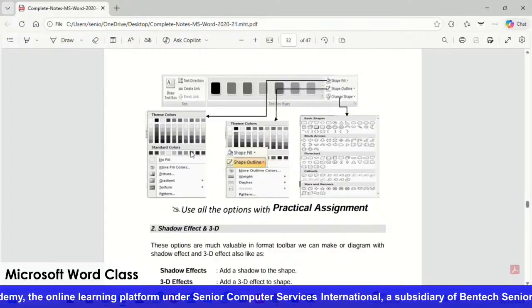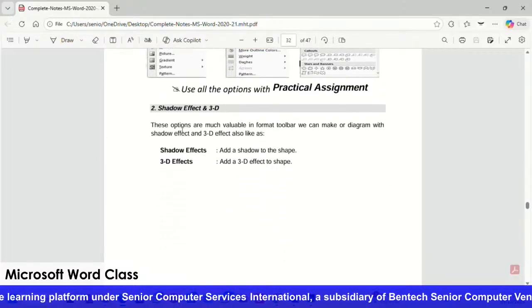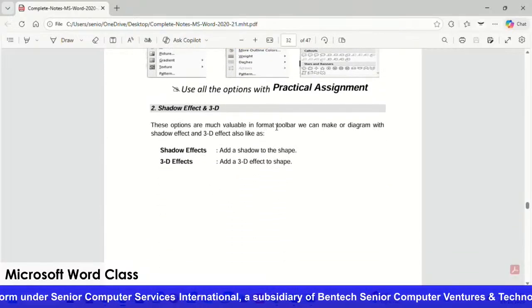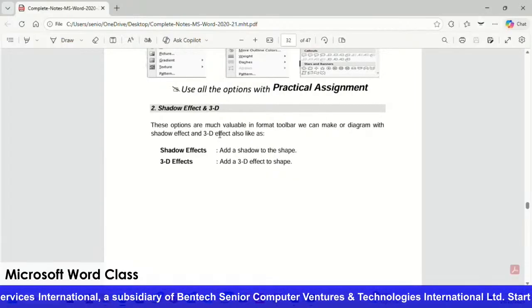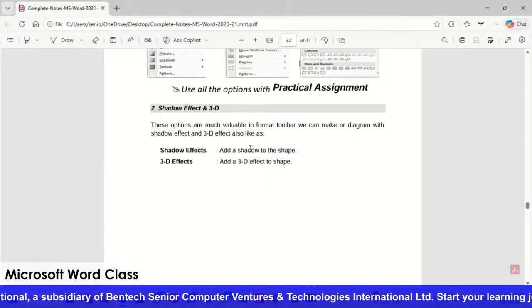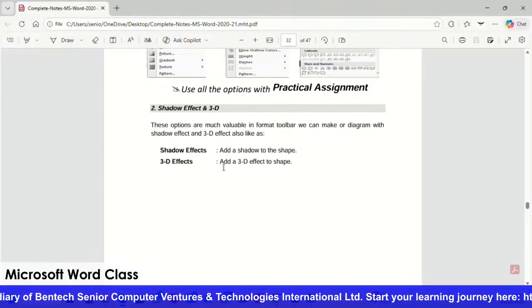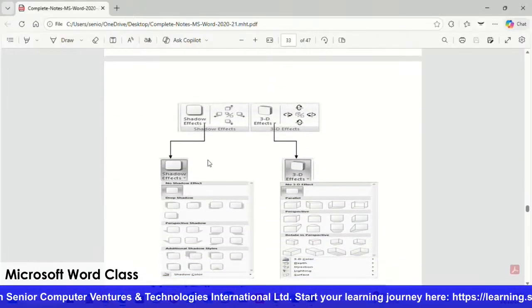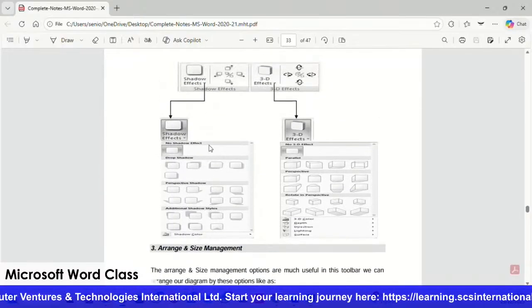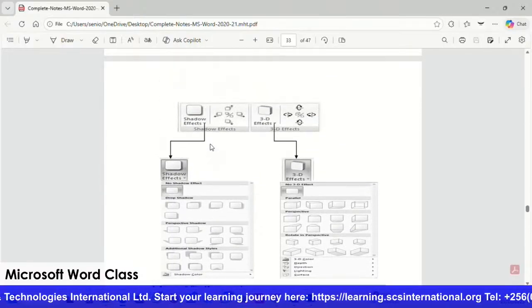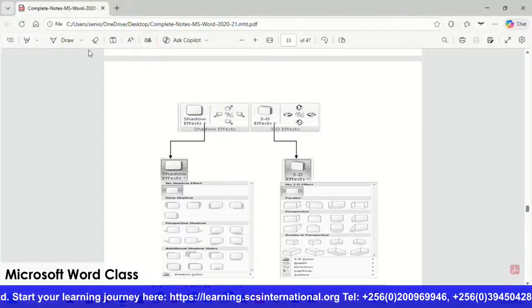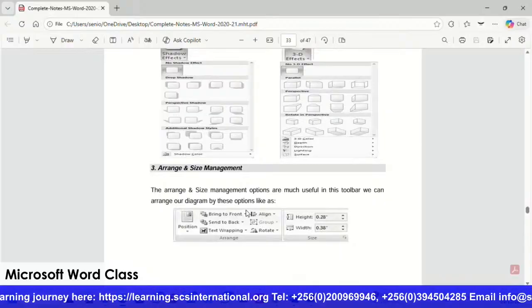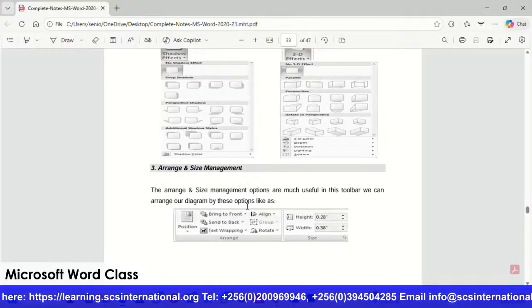So let's talk about shadow effects and 3D. Shadow effects and 3D are very valuable options. In the format toolbar, we can make a diagram with shadow effects and 3D effects. As for shadow effects, you add a shadow to a shape, things of that kind. Here's an example. You can review it in your time and see what is there.